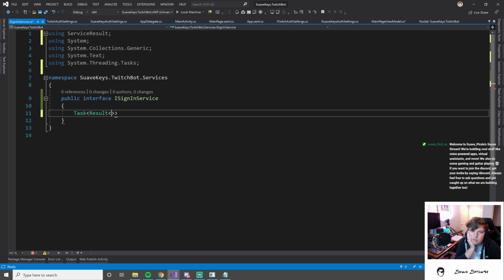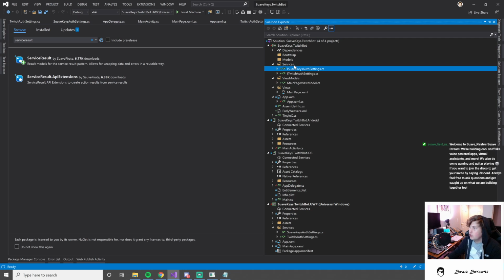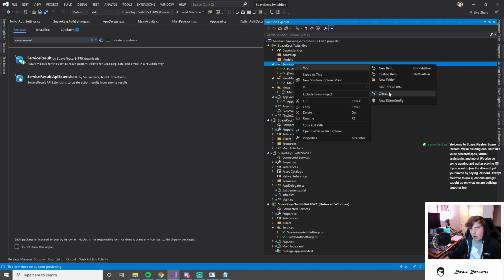And do we really care? We should be able to just say, give me the access token. I almost, you know what? I'm going to do this. Screw the sign-in service. Let's add a service for Suave Keys and a service for Twitch. And the view model is going to do the exchange for us depending on what's happening.